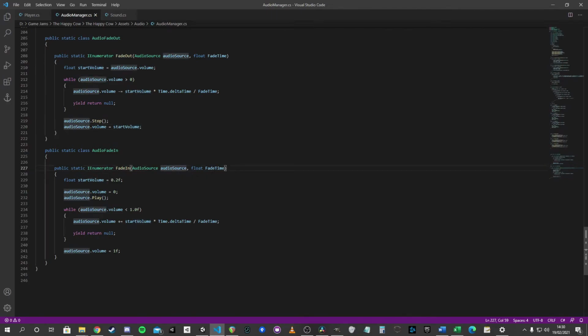So we pass in an audio source and the fade time. We then set a start volume to equal 0.2, and our audio source volume is equal to 0, so that starts muted. We then play that. Then, while the volume of the audio source is less than 1, so it's less than max volume, we set the audio source volume to equal itself plus the start volume times deltaTime over fade time. This does the exact same as fade out, just the opposite, so it gradually fades it in.